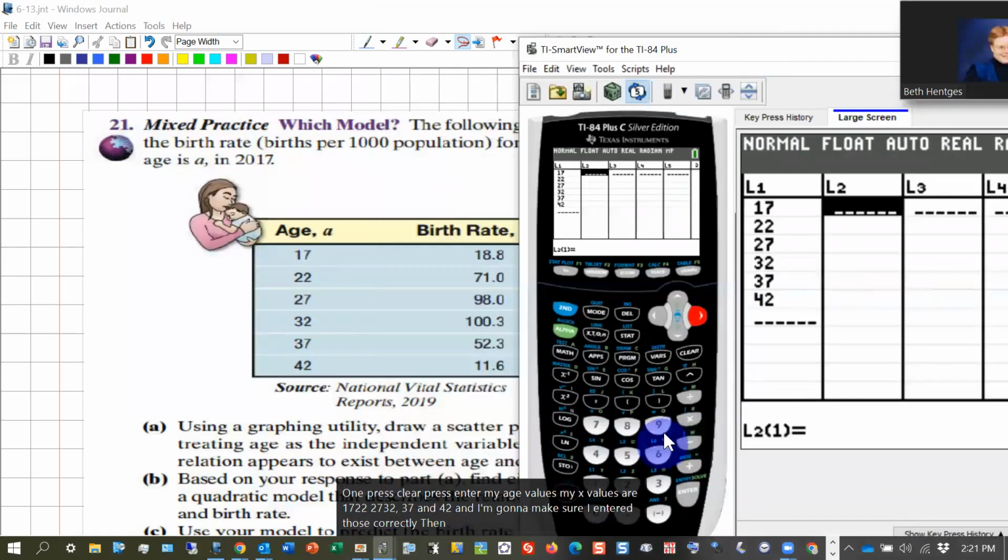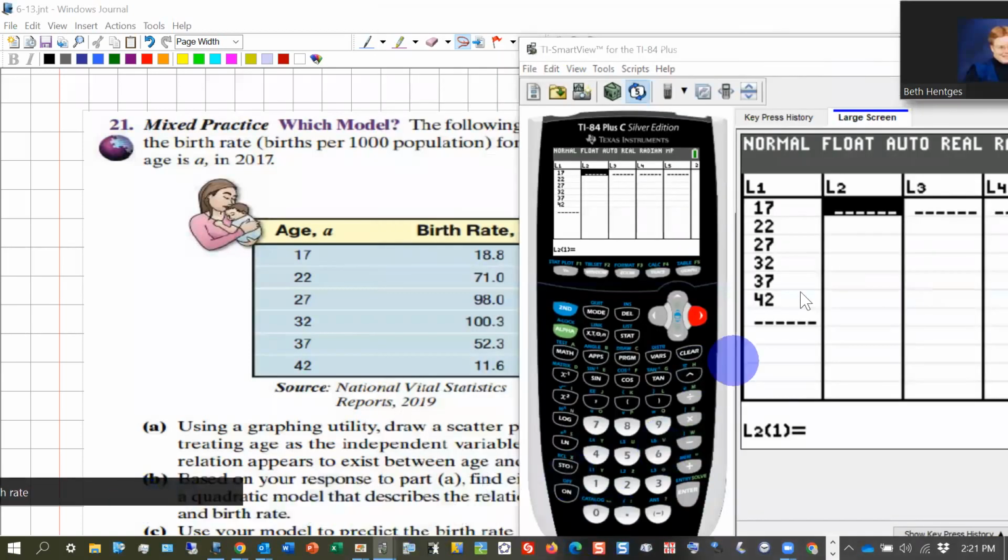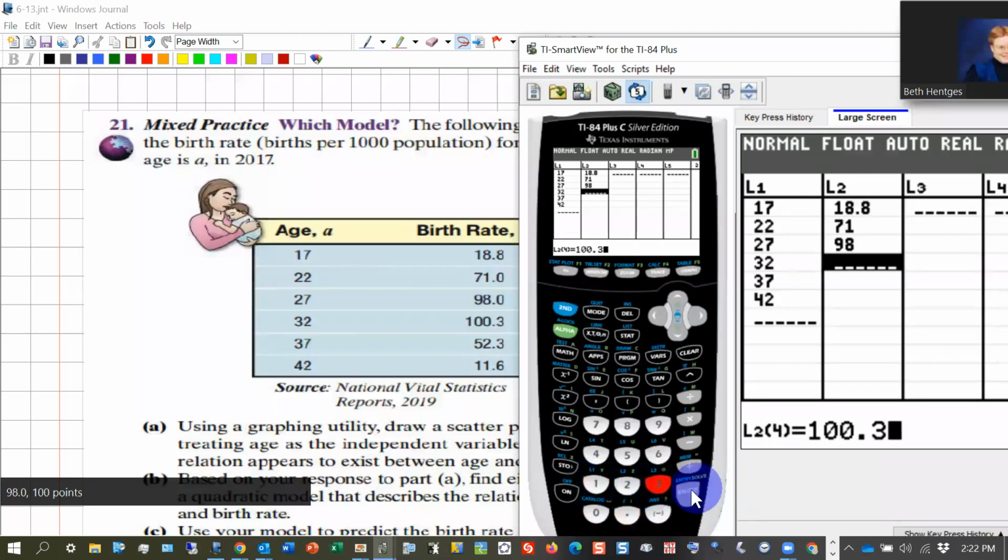Then my birth rate for the first one is 18.8, 71.0, 98.0, 100.3, 52.3, and the last one, 11.6. So I'm going to verify I entered those correctly.